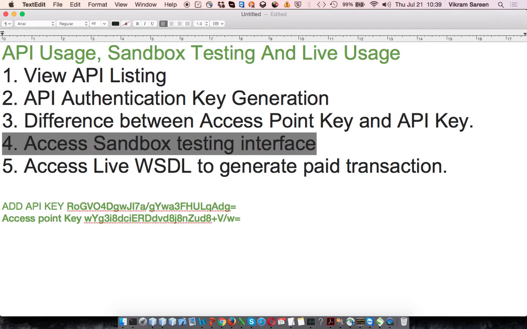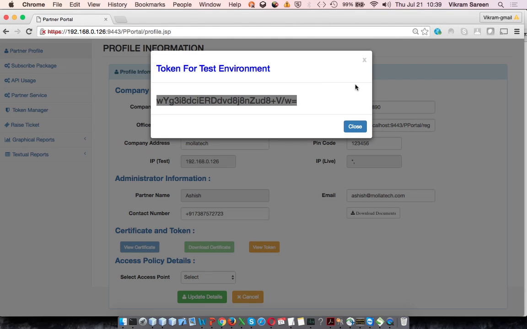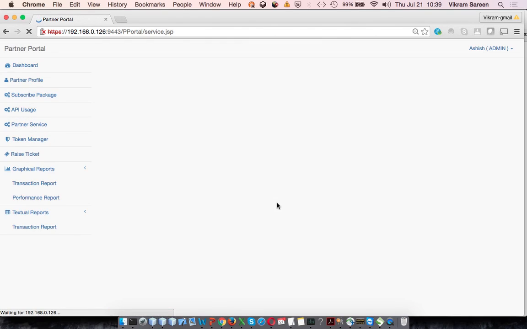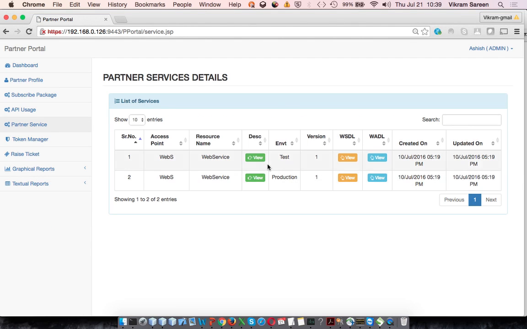Now I'm going to the sandbox model or interface, and over there we are going to test a particular API. So let's just test a simple API, which is, sorry, which one did I copy?